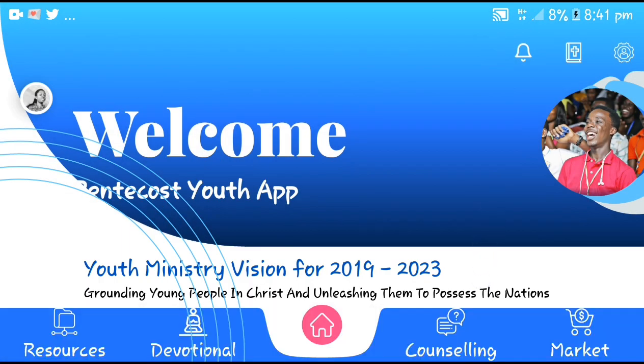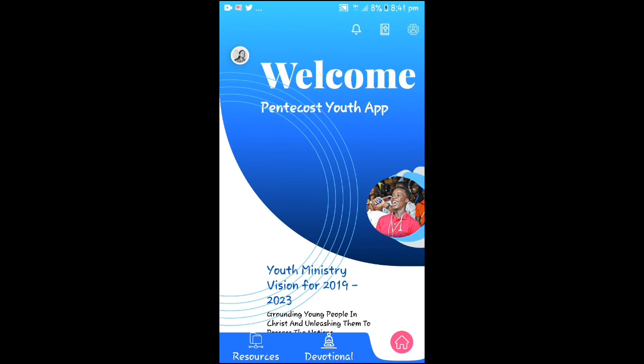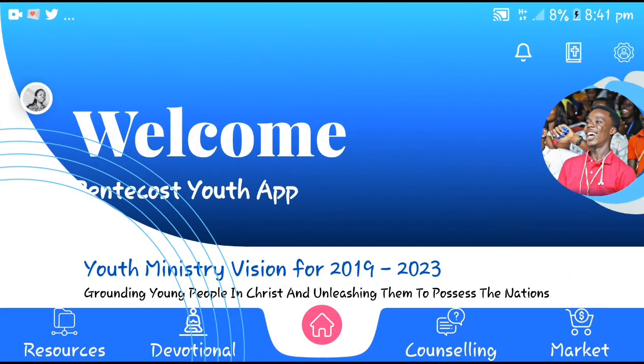Yes. So now there is the interface when you open it. That is in the landscape mode. And if you have it in the portrait, that is how it's going to be, something like this. So I'm going to use it in the landscape mode. So I have the markers and resource, devotional, counseling, everything. So first of all, let me go to the resources. Now when you go to the resources tab, I don't know why it's not working.